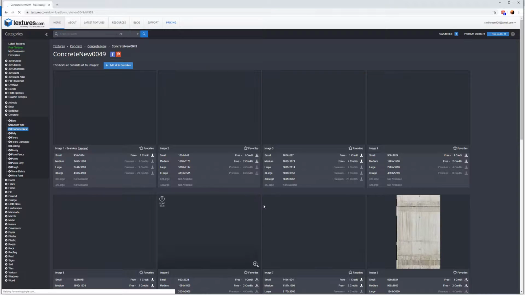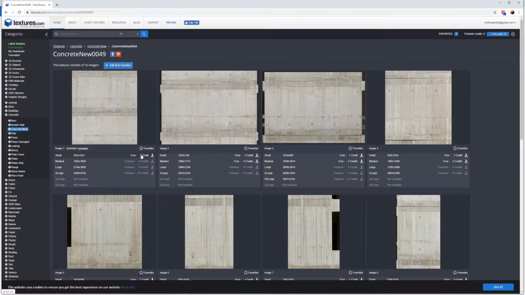You can see it has that little icon here. And what that means is that these textures will fit together and they will not look as though they have a distinct edge between the images. So that's sort of what you want when creating a large field of texture.